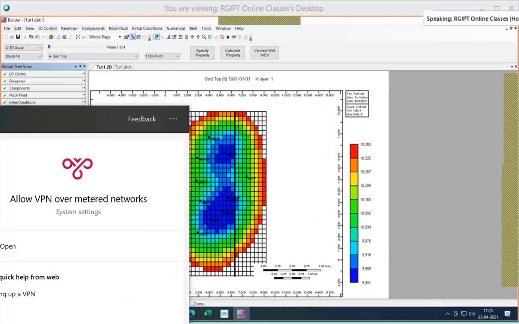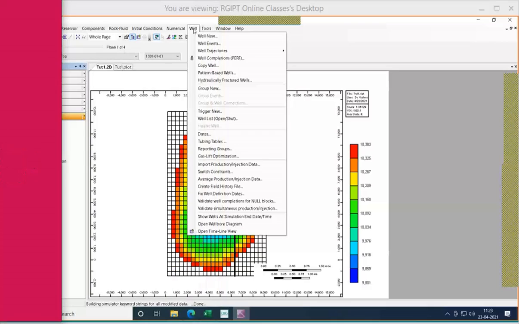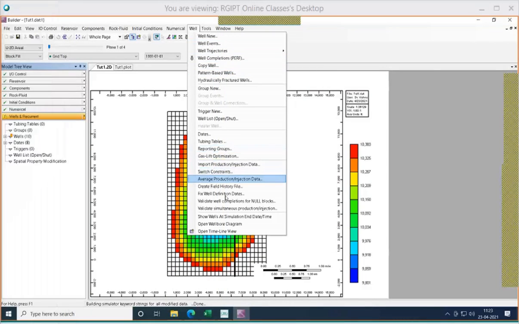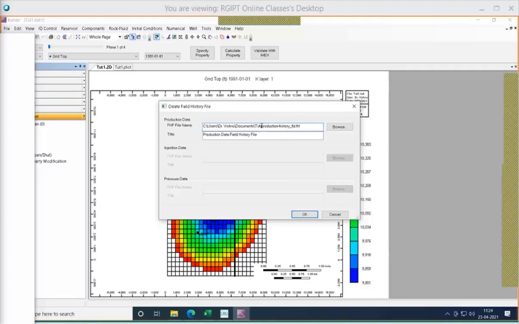Now we need to create the production history file for the history matching. We can take it from where it is, trajectory, create field history file. Okay. So let's call this production history tut.